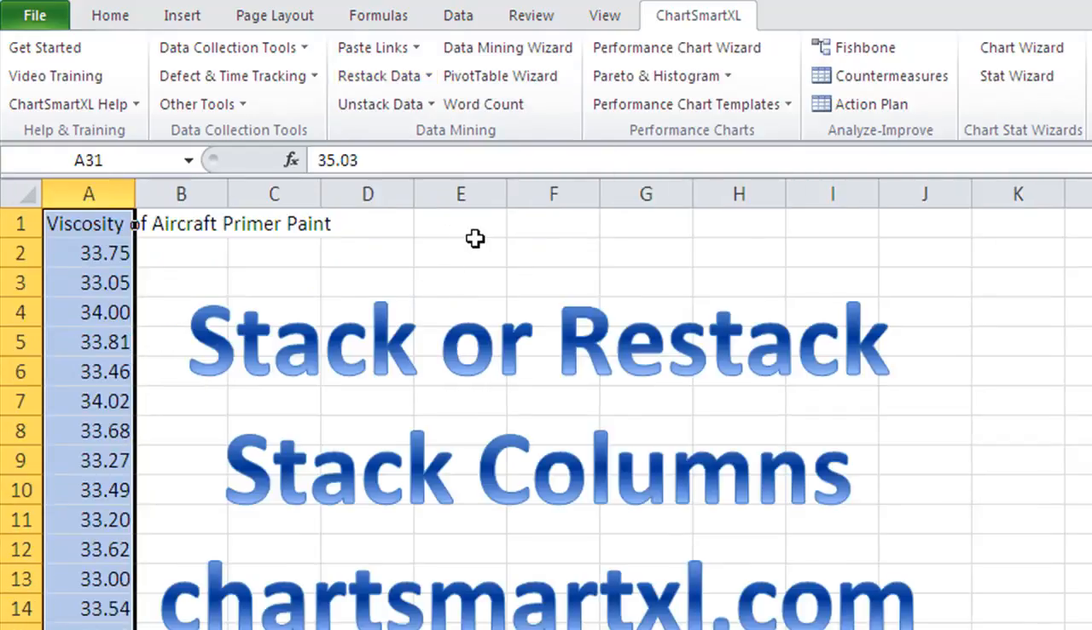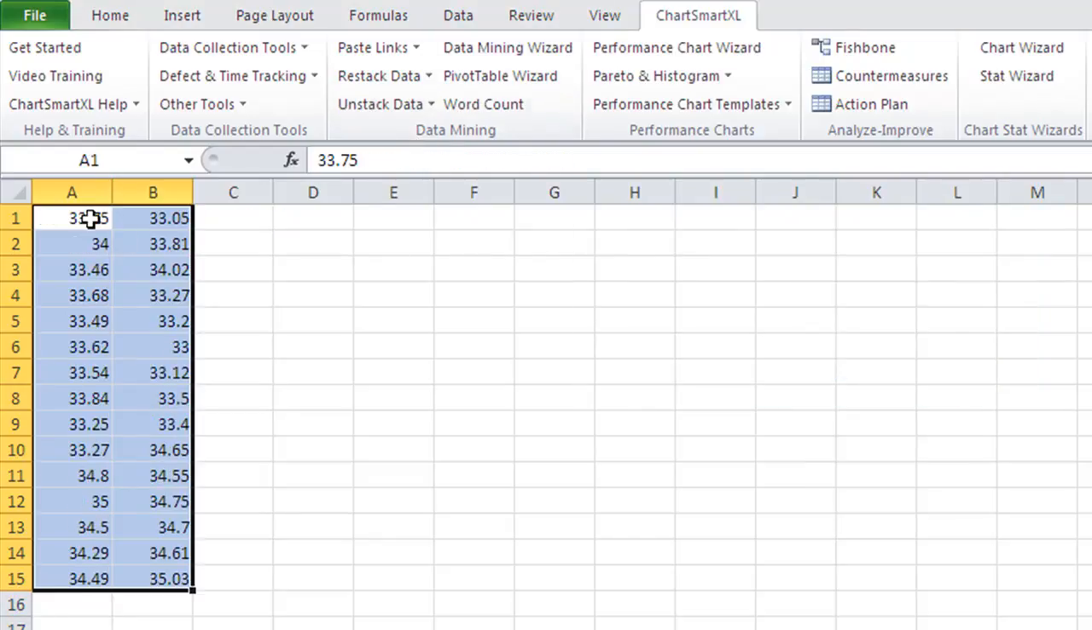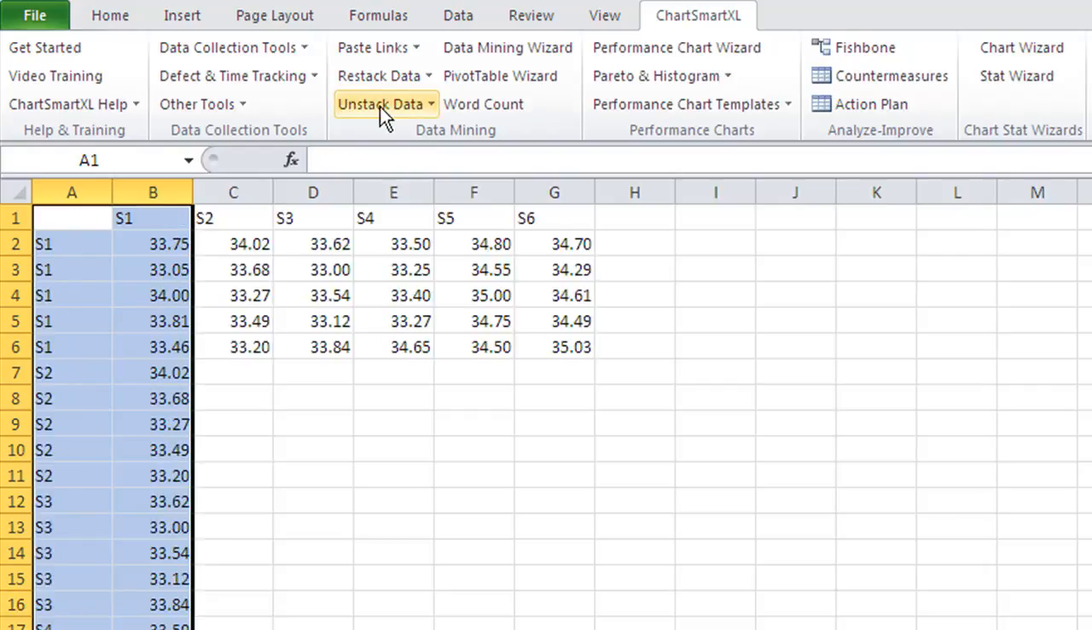So we can also take data that's a single column like this, and we can do stacking or restacking. And this will take any size of table and turn it into 2, 3, 4, 5, 6, 12, whatever many columns you want. In this case I said 2, so here's the first set of 15 and the second set of 15.